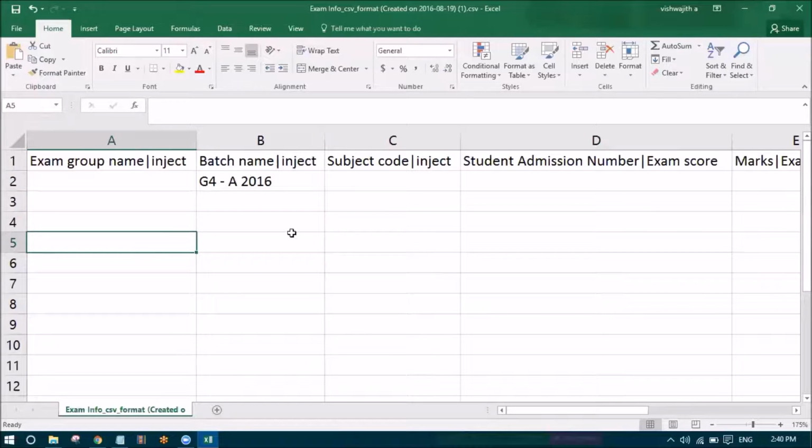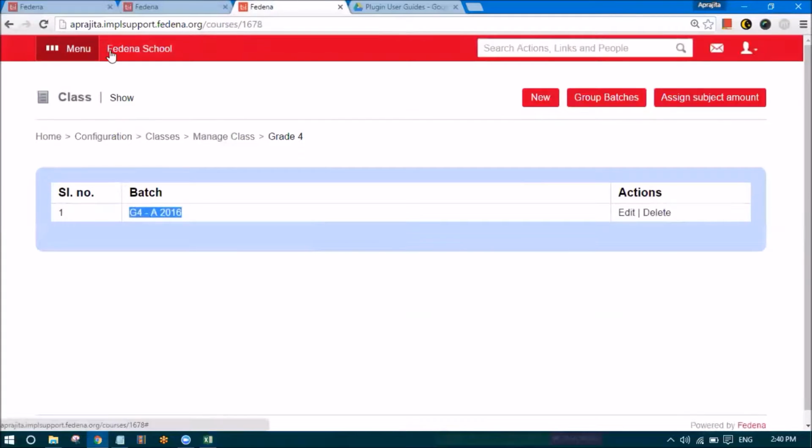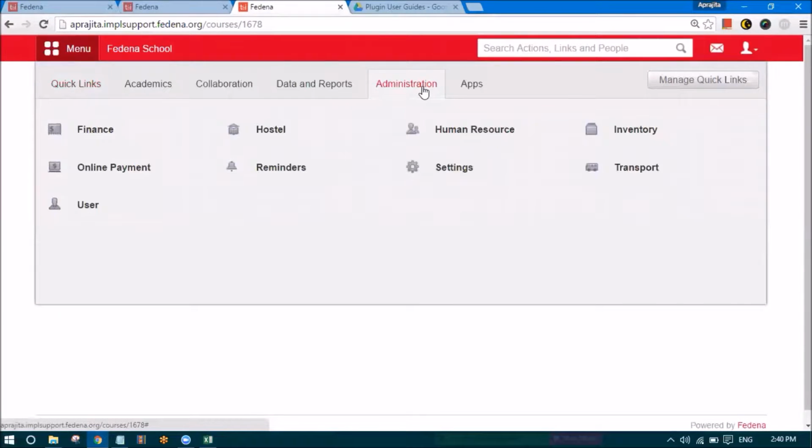Now, we are entering these scores, meaning that the teachers have entered the marks for the students and now they want to upload it in the system. So they can use this way to upload the marks, or they can also use Fedena user interface. Let's see how Fedena user interface can be used.